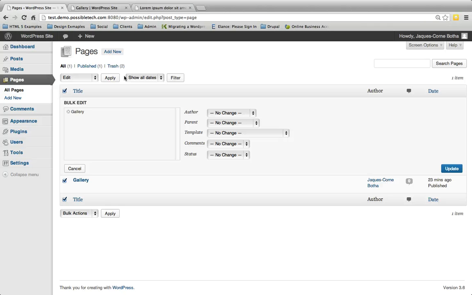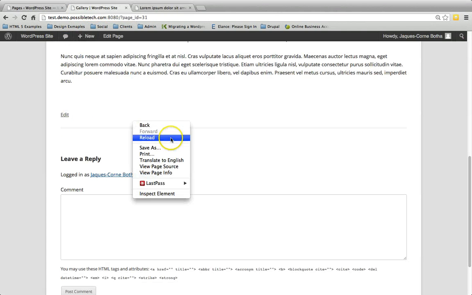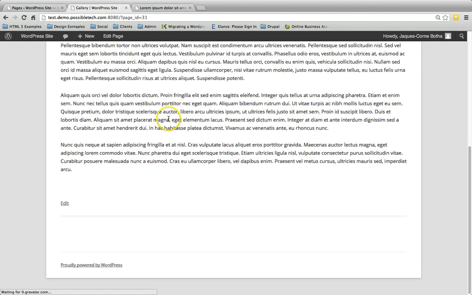When you do that, it's going to give you a couple of options. It's going to show you author, parent, template, comment, and status. What we want to do is grab the comments option and say do not allow. Once we've done that, we press update, and that's going to update the relevant pages. Then we're going to press reload, and you're going to see that the comment section has been removed.